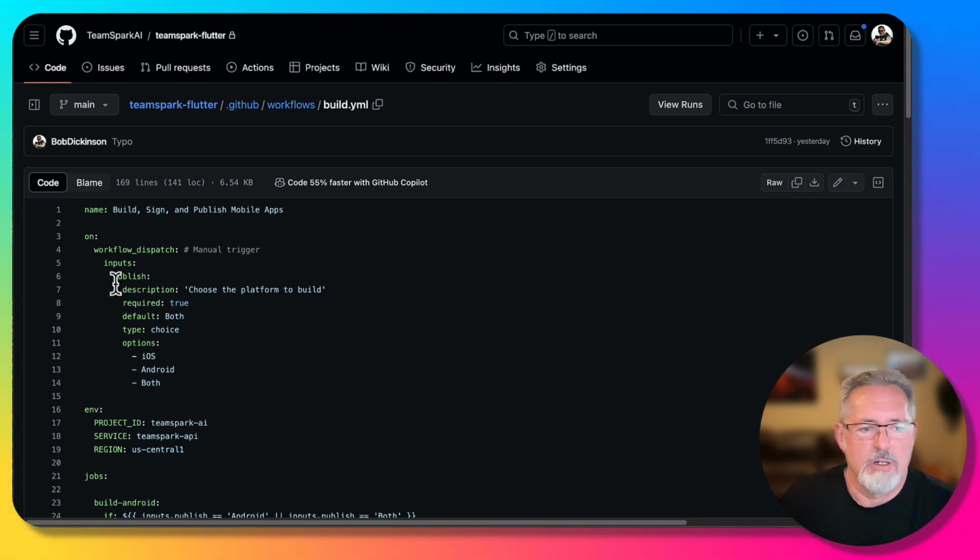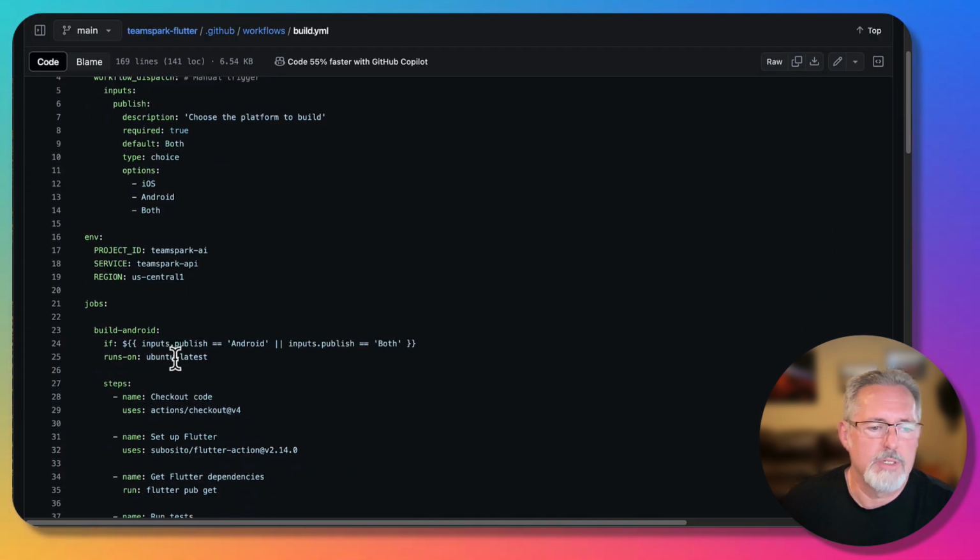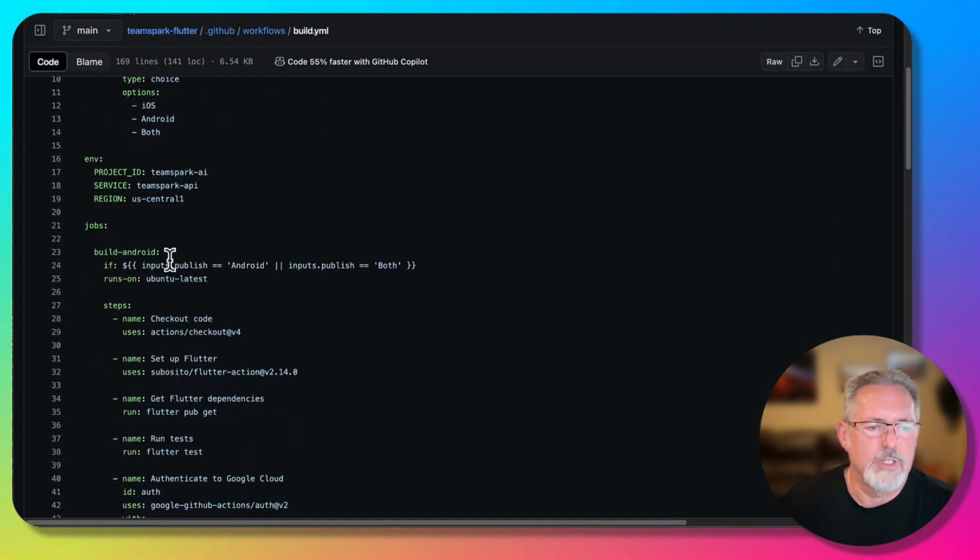These will have triggers. This is a manual trigger. They're typically automatic, so on a push to main or a PR, these jobs will run. You can set up some global environment for the whole workflow, and then within it you can have individual jobs. There's a build Android job in here and a build iOS job, and within the jobs you have steps.